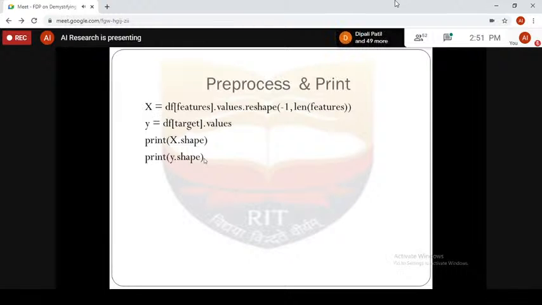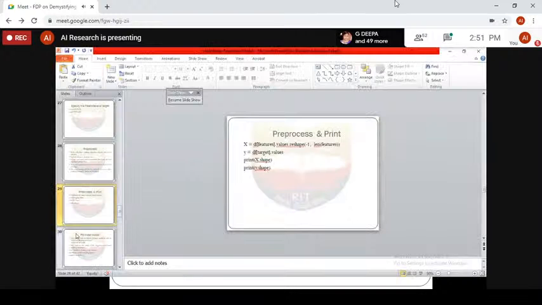Okay, and length of the features indicates how many features I am going to use. So here length of features will return 1. Similarly, the target value is also converted as values. If I print x dot shape and y dot shape, it will return them back.